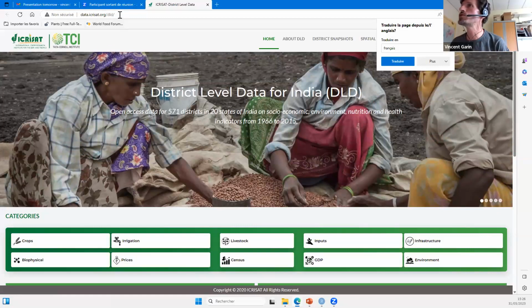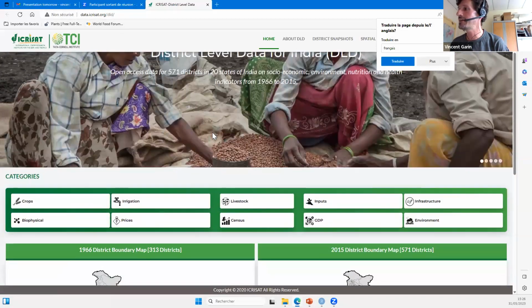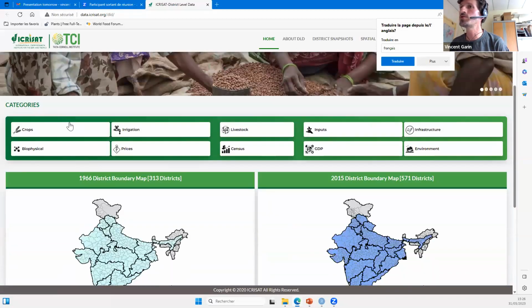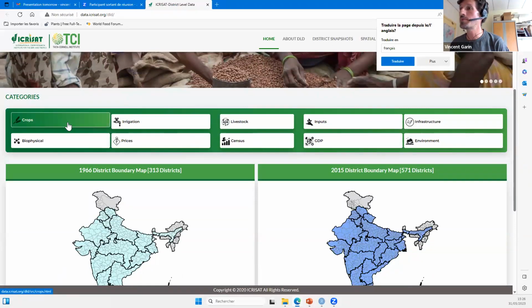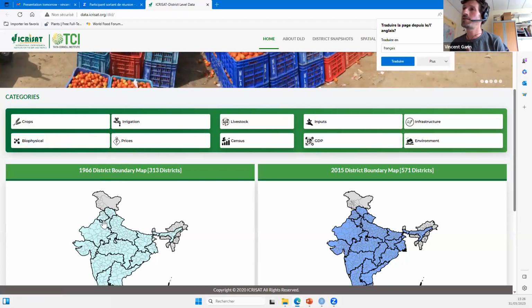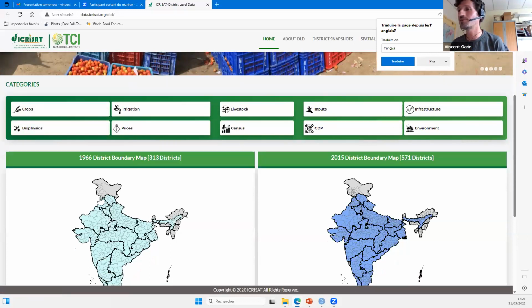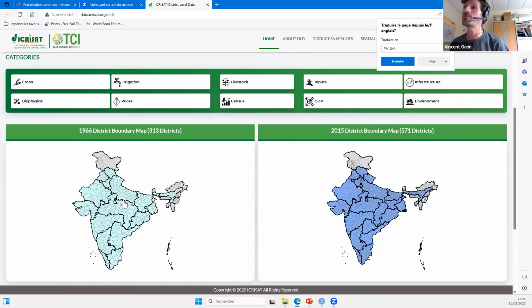So it's just to show that there is this database. You have the address here, and it's very interesting, because you have some information that has been compiled at the district level. So a very good resolution, I would say, not just state, but district level, and for really a wide spectrum of information that is related to agriculture.